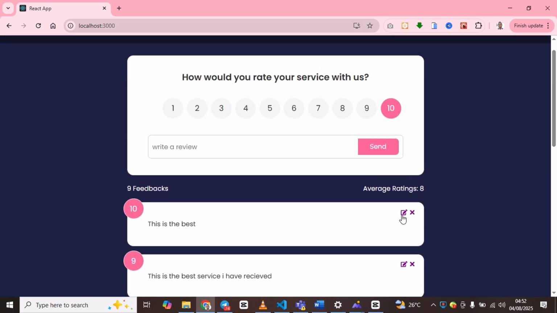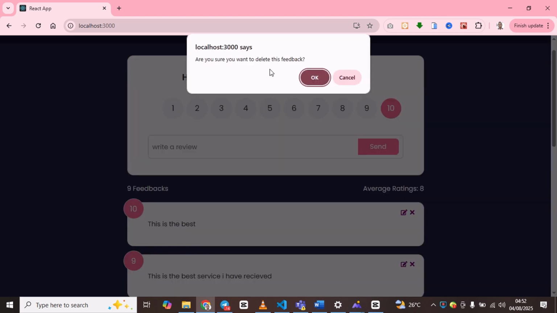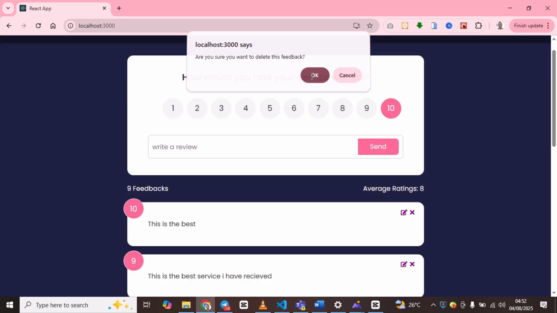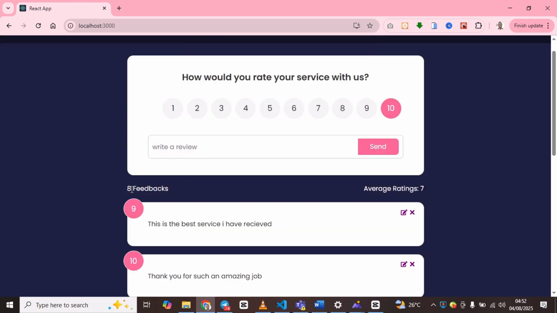So let's assume I want to delete this particular one. I'll click this delete icon here. You can see, are you sure you want to delete this feedback? Click on OK. It will be deleted. Then you can see that the feedback count has reduced to 8, and the average rating is now 7. It has reduced also automatically.